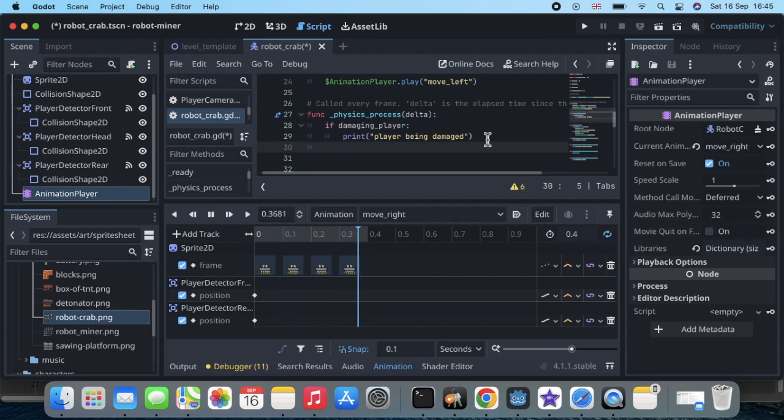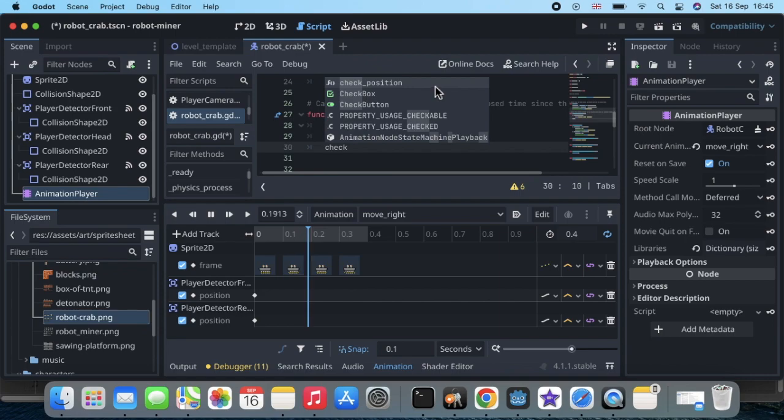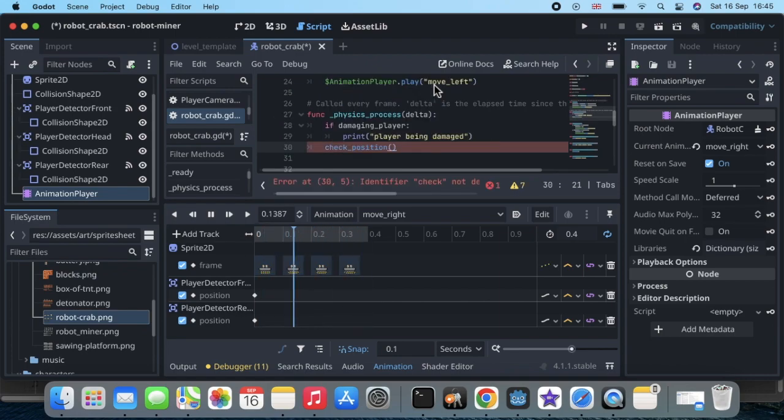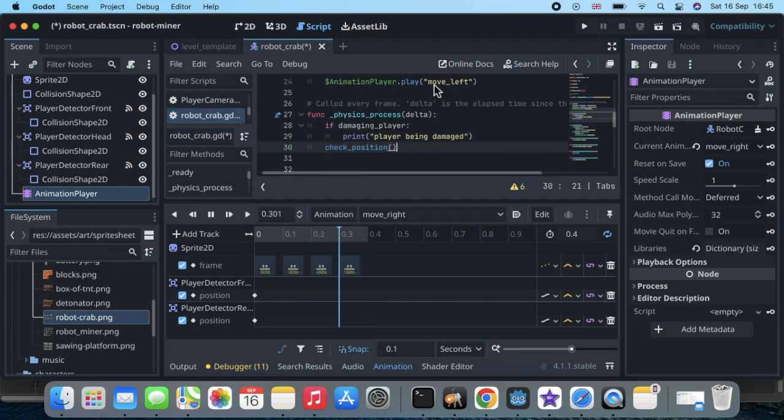But we need to check position on every frame. So in the physics process, we just call that function, check position. Okay, now let's talk about player movement.